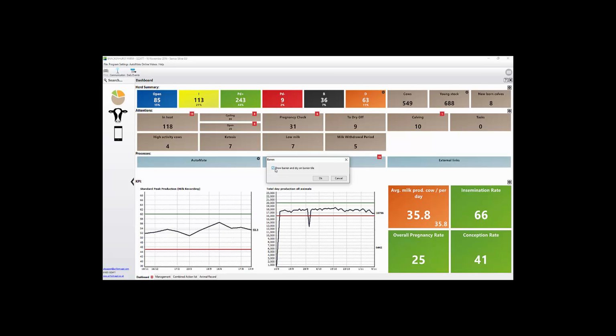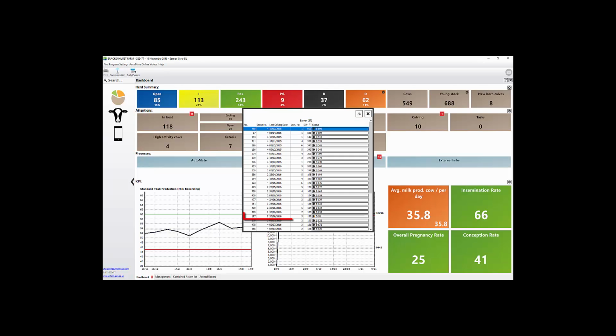So if you want to do that, just tick it, say OK, and you'll now see on the top left hand side the dashboard will recalculate, dashboard loading, and the 63 cows here that are currently dry, the cow that is barren is automatically moved across into the barren group. And we can see here what we've done is we've changed it so you can see that she's barren, but she's also been dried off.